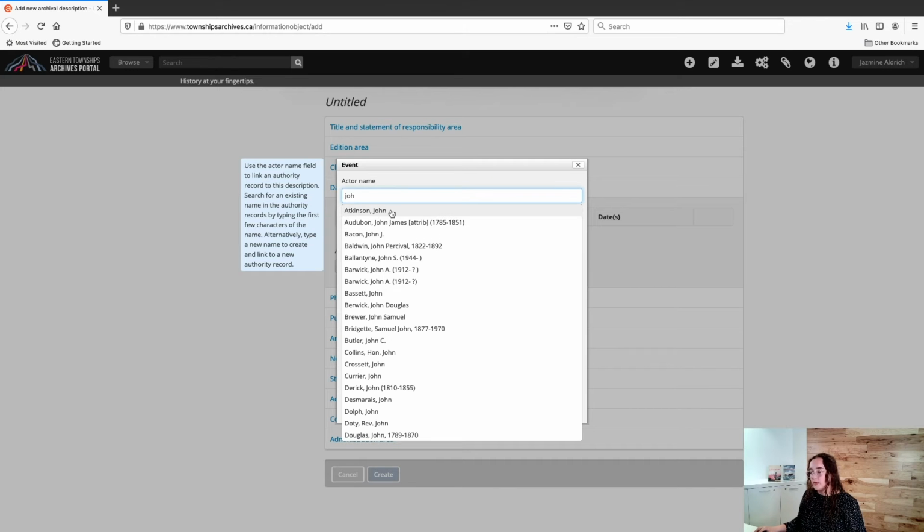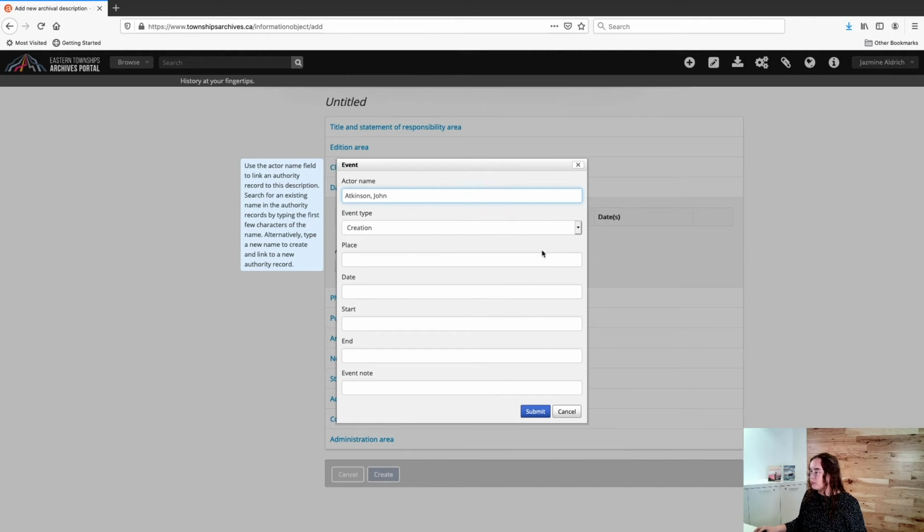If you haven't already created the authority record for the person, family, or corporate body that's responsible for the collection or fonds you're describing, you should go create that authority record first and then come back and create your top level description so that your collection or fonds is not orphaned without a creator. So I'll just select one for the sake of this example.